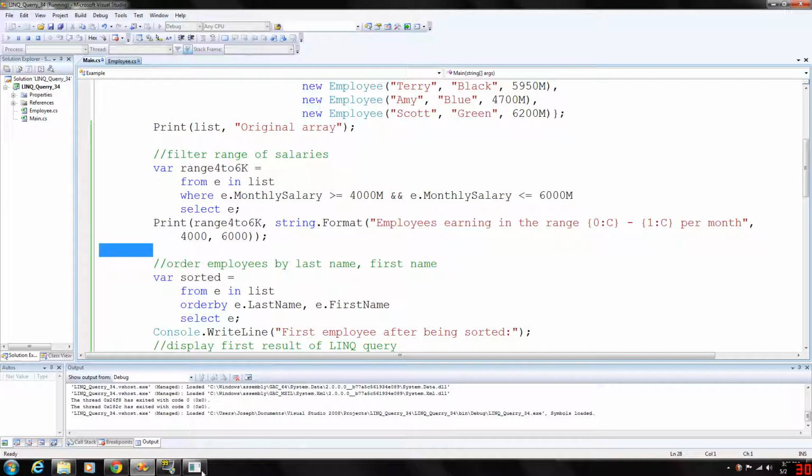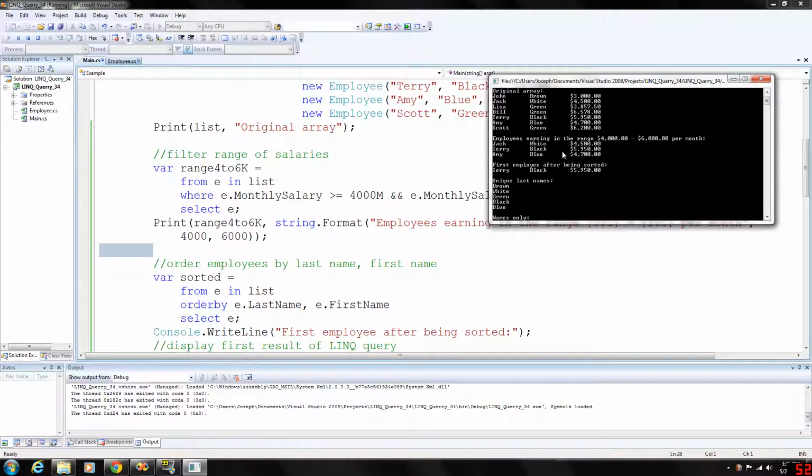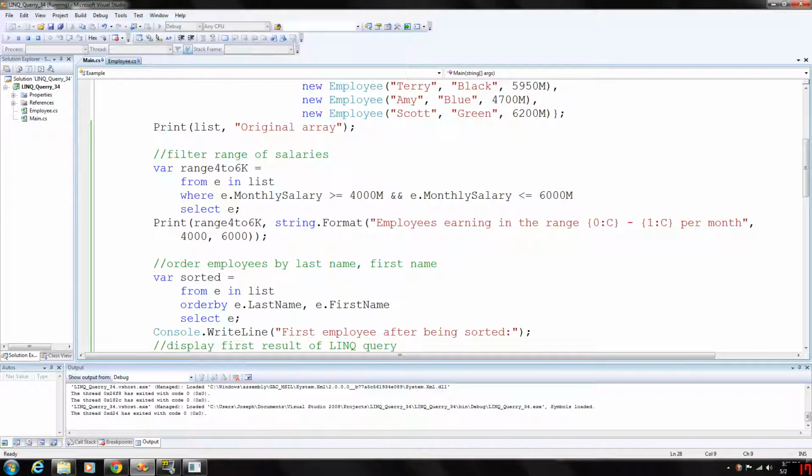This will give us our next values of output. And as you see, employees earning in the range of 4 to 6,000 per month, we see we have three. We have Jack White, Terry Black, and Amy Blue. All of these values fall within the 6,000 per month.